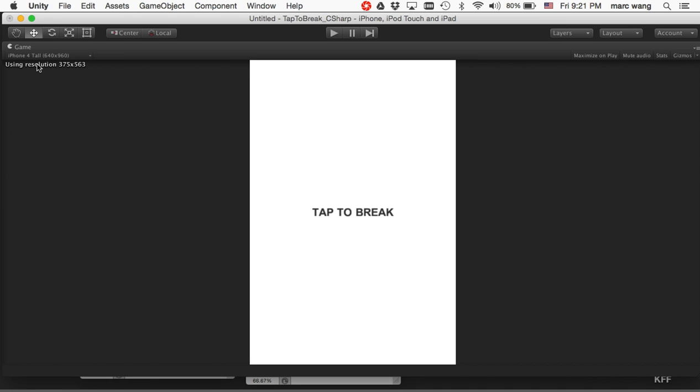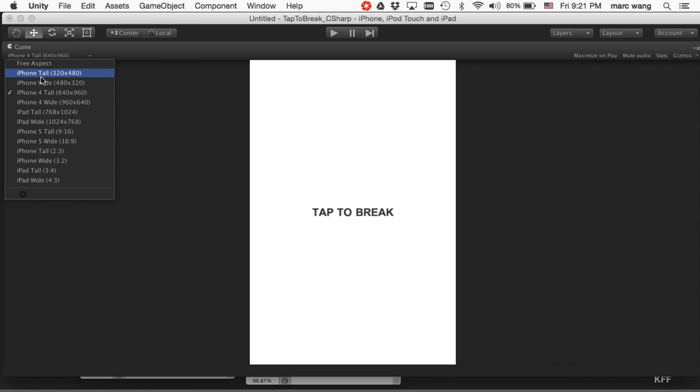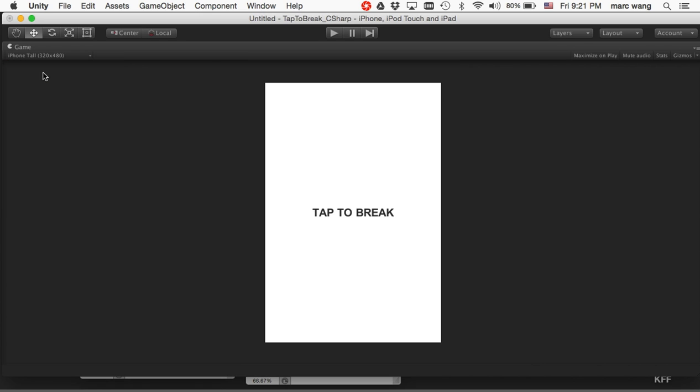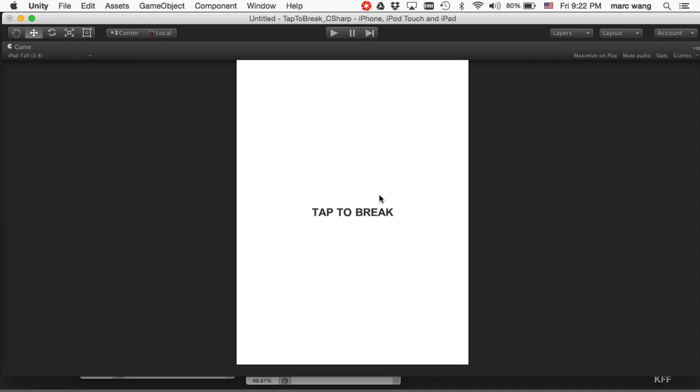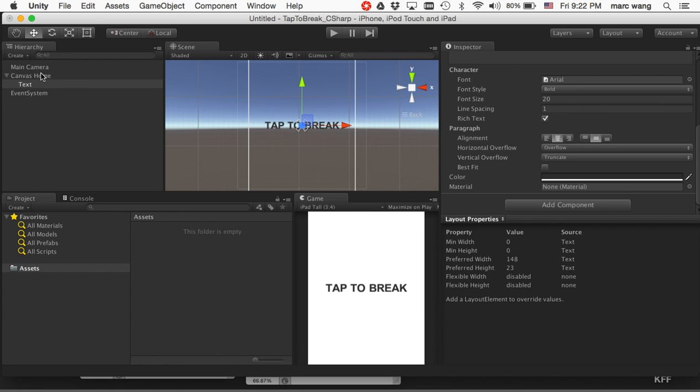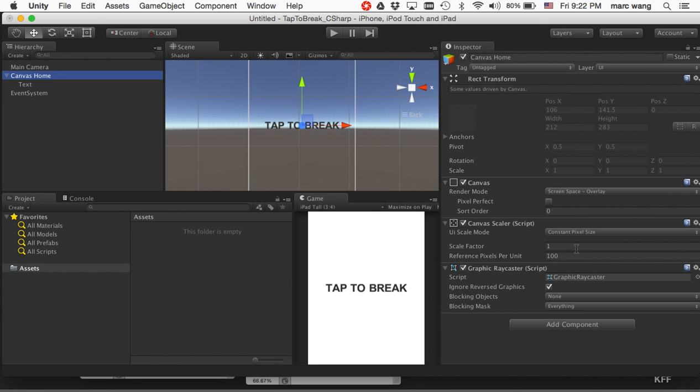iPhone tall, iPhone wide, iPhone tall. So as you can see, if we change to a different resolution, the text won't change based on the resolution. This is the thing we need to deal with. So we need to do something in here to change the text size based on the resolution.